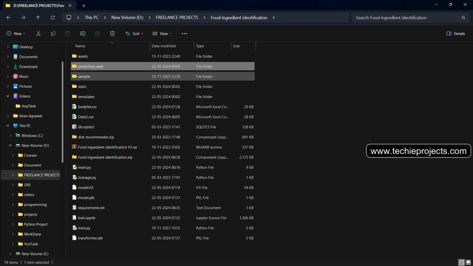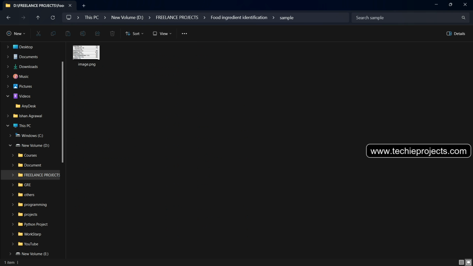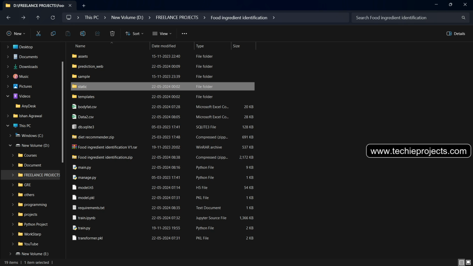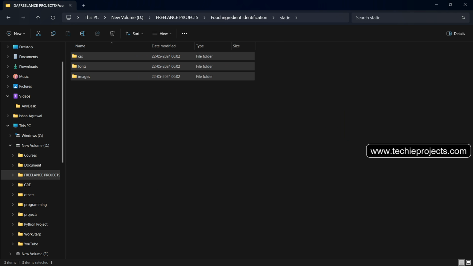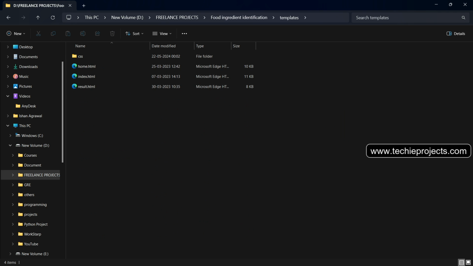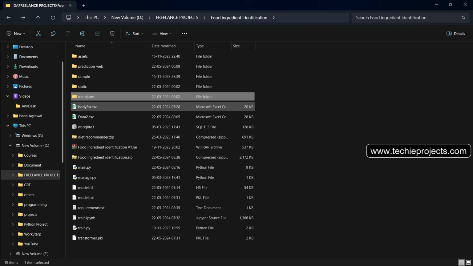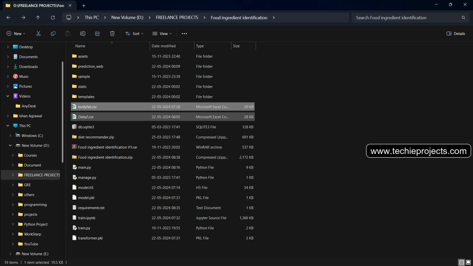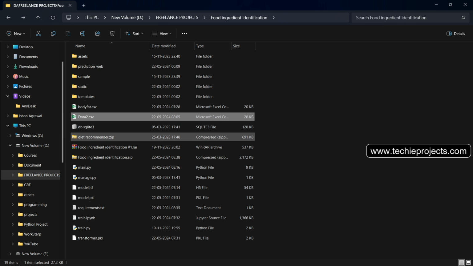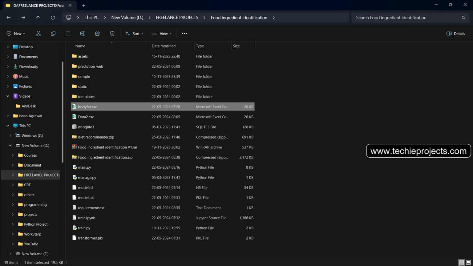Then this is the part of the website, the diet recommendation website. This contains some samples. This static folder contains all the images, fonts, or CSS files which are not changing. This templates folder contains all the template files, HTML files basically. Now we have this bodyfat.csv and data2.csv. These are the data files that we have. Data2.csv is for food samples, and bodyfat.csv is for diet recommendations.